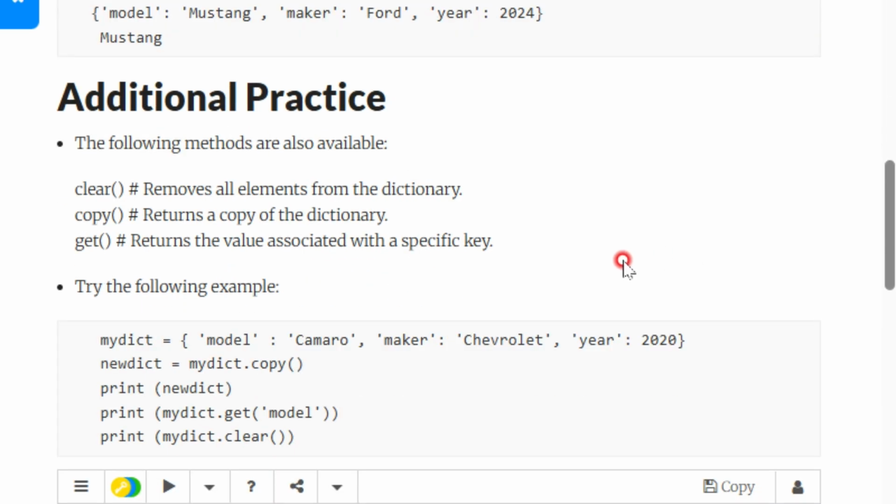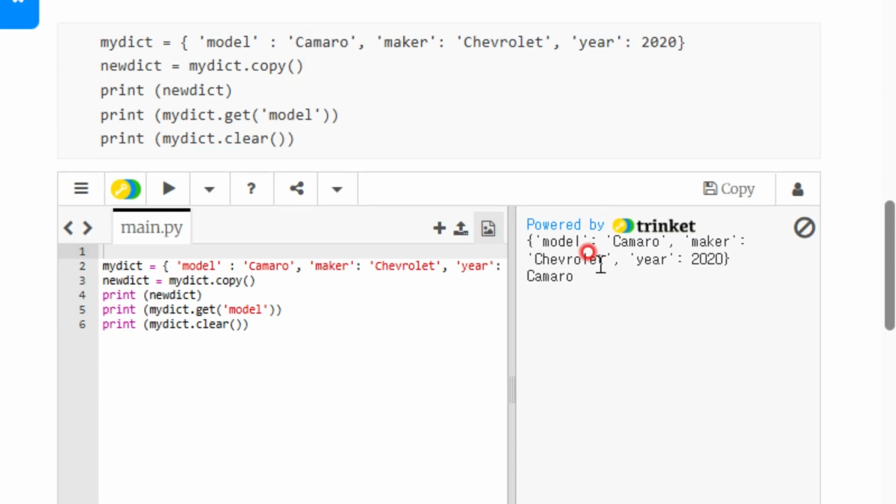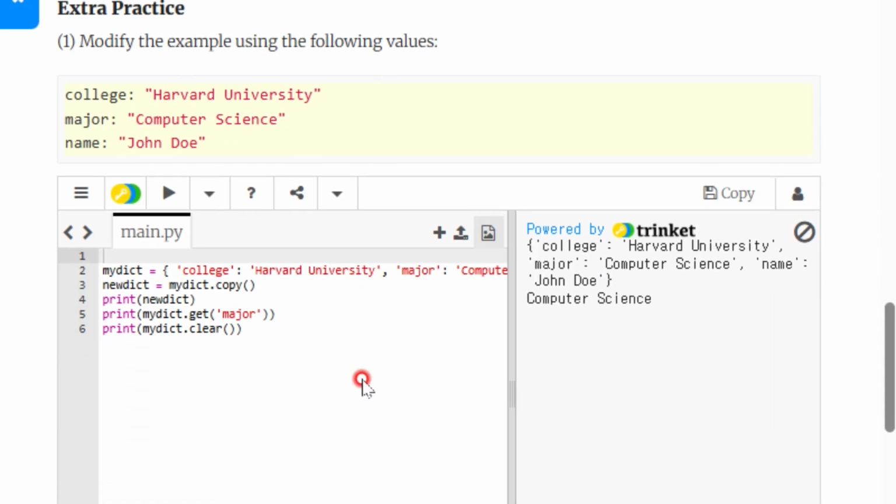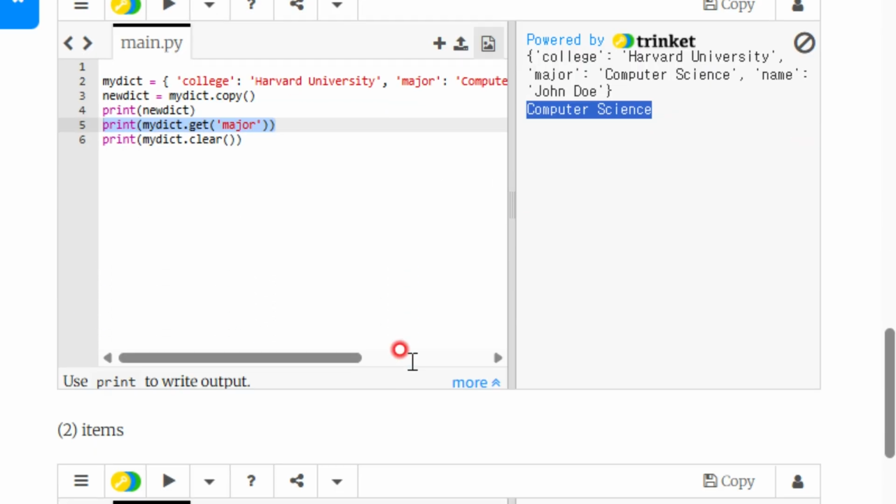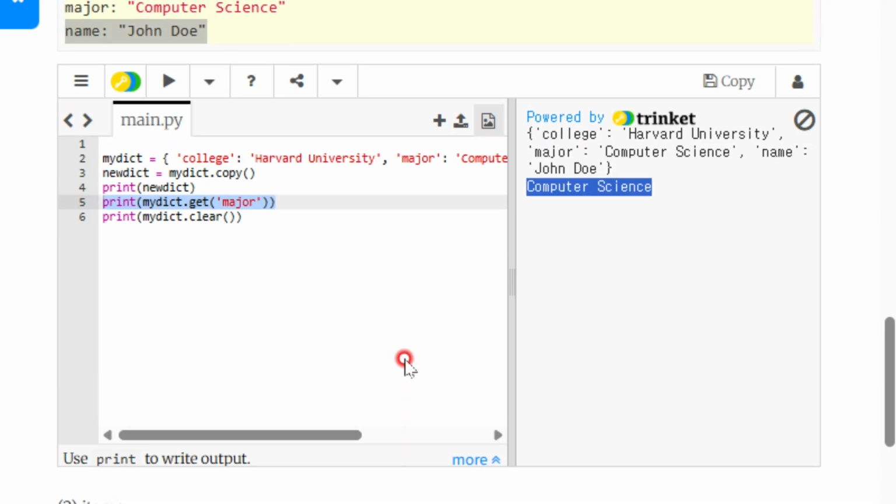Let's do a practice exercise with a school dictionary. Suppose we have a dictionary with three pieces of information: the college name, which is Harvard University, the major, which is computer science, and the student's name, which is John Doe. If we use the copy method, we will get a duplicate of this dictionary. If we use the get method with the key major, it will return computer science. And if we use the clear method, it will erase everything inside the dictionary.